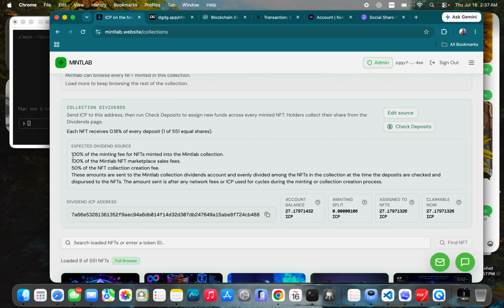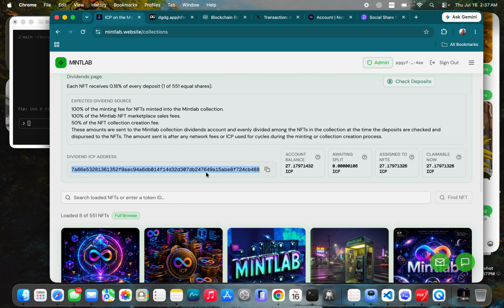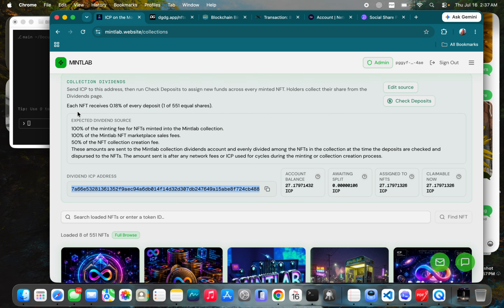I have the breakdown here. So the way dividends work is there's this account here, the dividend account address that gets created. And so any ICP that gets sent to that account gets split up evenly among the entire NFT collection, where each NFT will get an even share. And so as you can see right now, each NFT receives 0.18% of every deposit, and that'll change depending on how many NFTs are created.